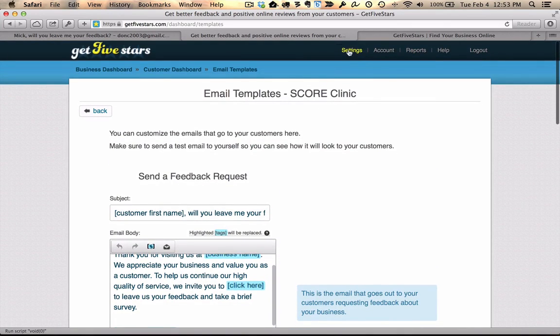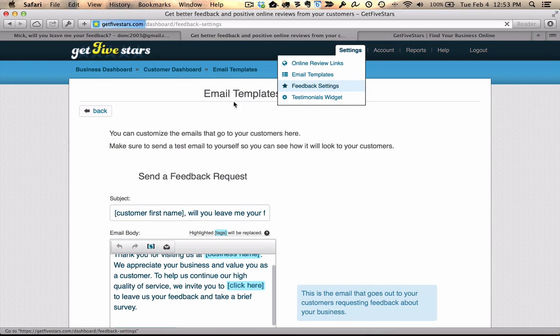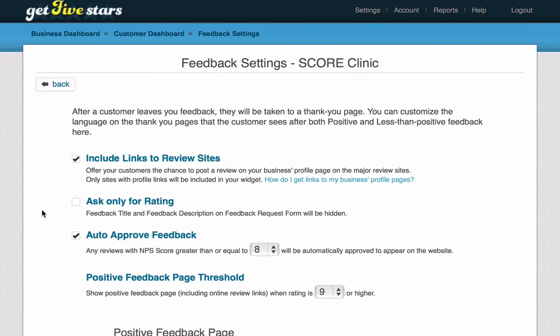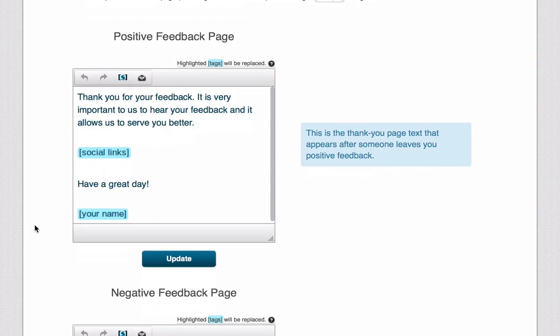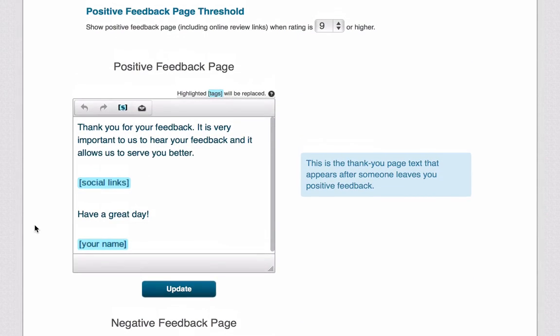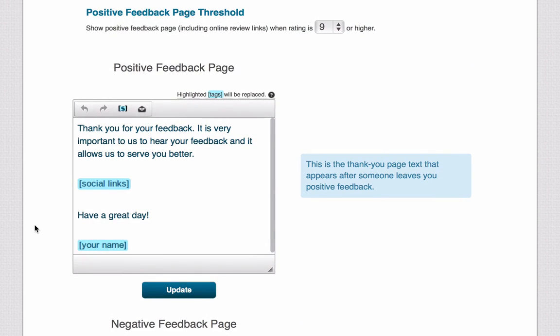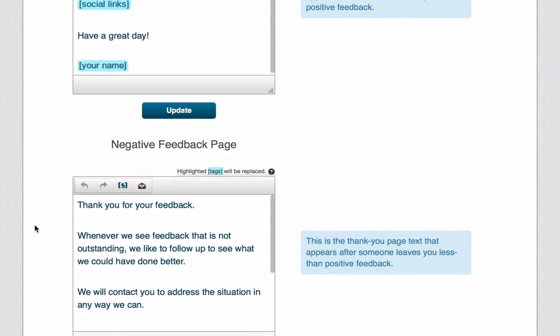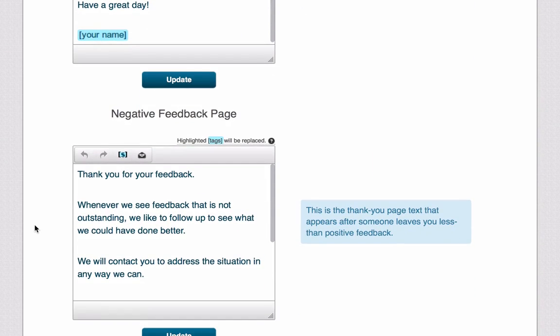Now, if I go to the feedback settings, there are a number of checkboxes here, but what I want to do is just show you the text for the positive and the negative feedback page. So this is the text that's going to show up when someone leaves you positive feedback or leaves you negative feedback, this is the landing page they come to. And so you can customize all this as well.